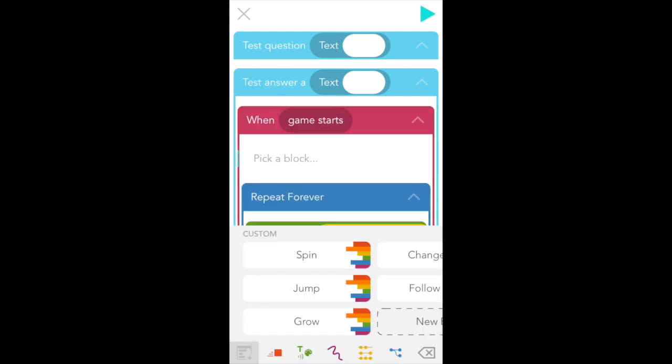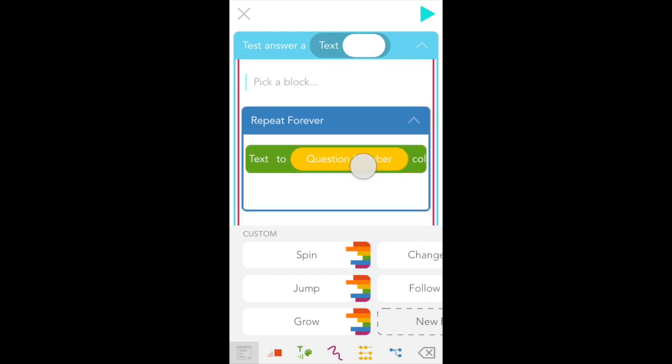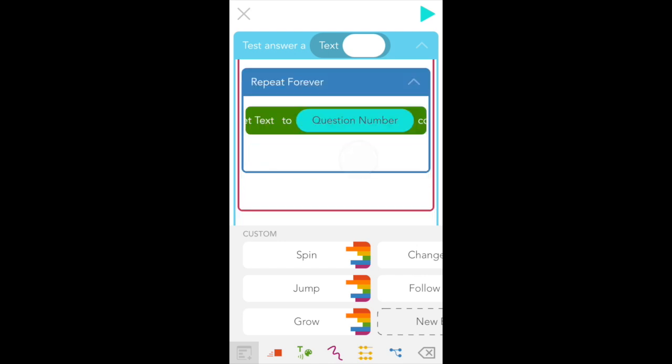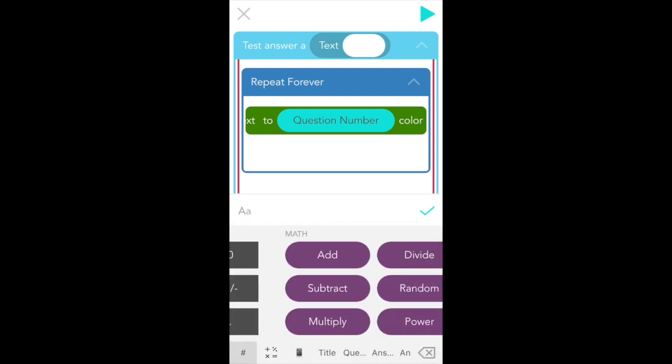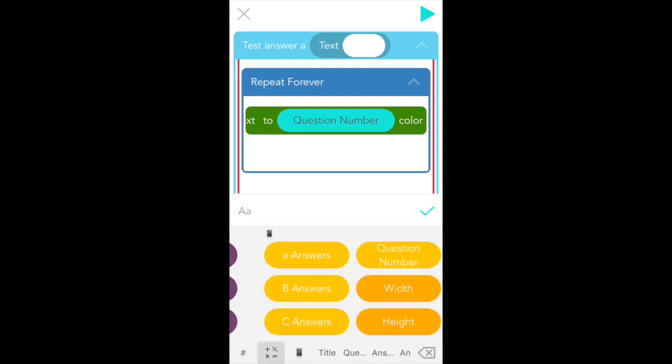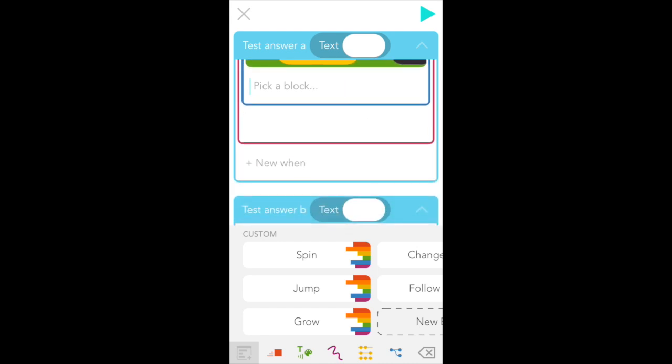Awesome! This time, however, let's make sure to change the value inside our green set text block to A answers. So tap on question number, then the 3 gray bars above the Q on our keyboard. And if we scroll to the right, we can pick A answers from under iPad's values. Cool, and let's do the same thing for test B answers and test C answers.